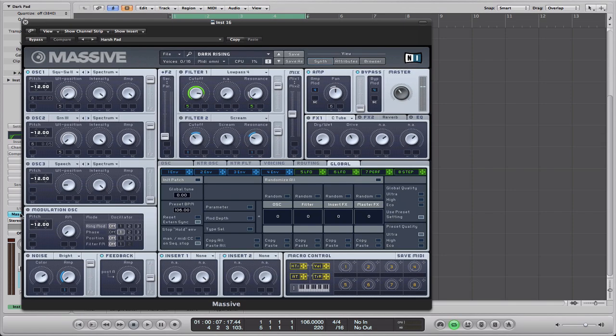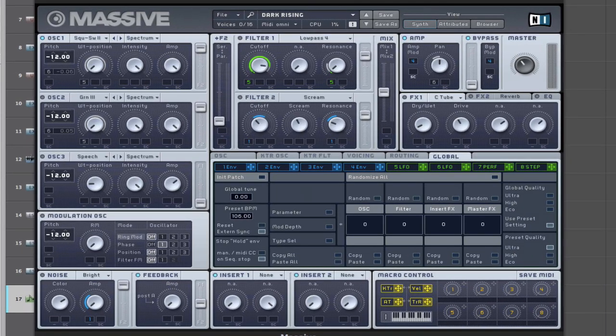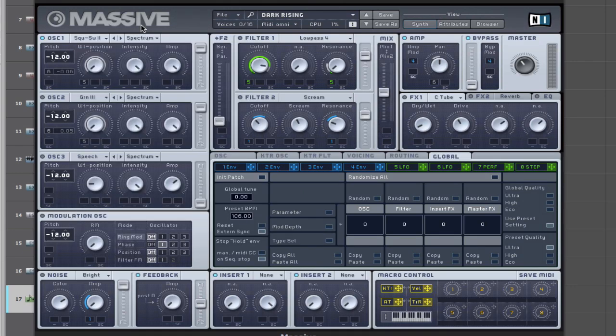So first of all, I'm going to open up a new instance of Massive, and I'm going to do this step by step. I've essentially created this patch already, but I've muted and deselected everything. So what I'll do is show you how I started this. I started with the square to saw 2 wave, and I put that down one single octave. So it should sound like.